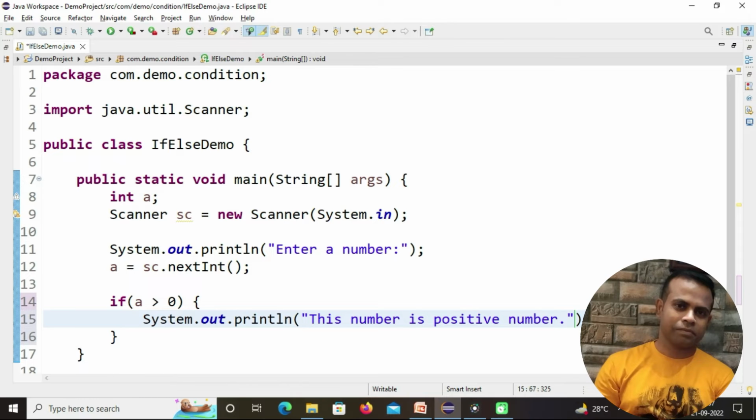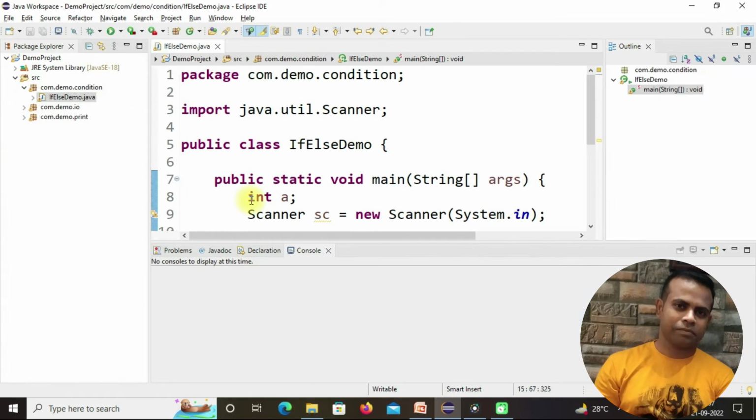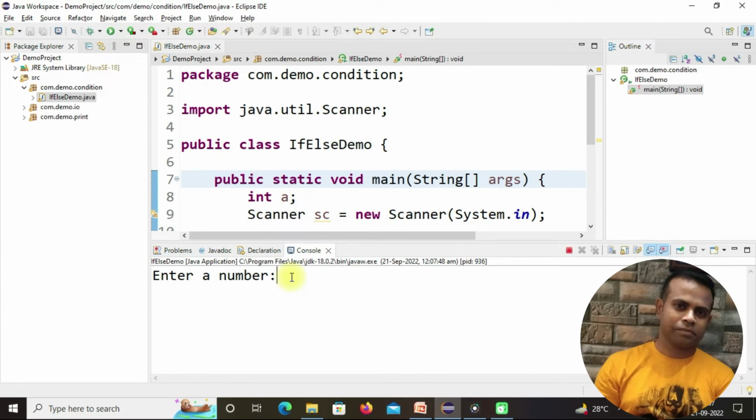Now save this file using Ctrl S. Now let's double click here so that I can get this type of console view. Now run this program by clicking on this run button. You can see it asks me to enter a number. Let's enter a number 10. Definitely 10 is a positive number, right? Then enter. You can see: this number is positive number.